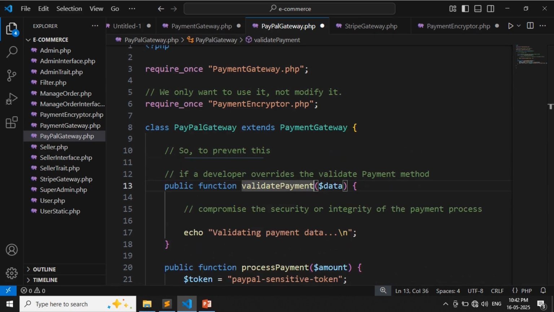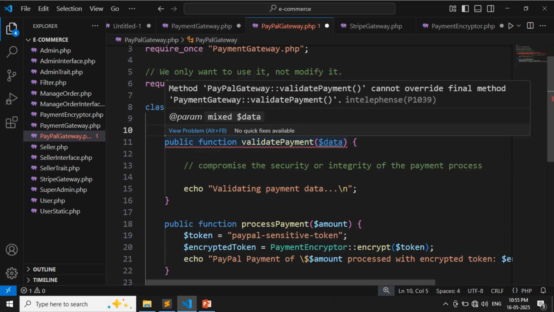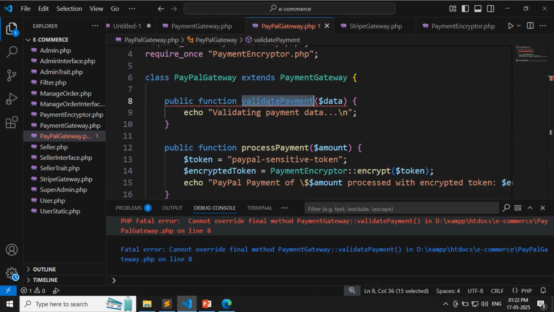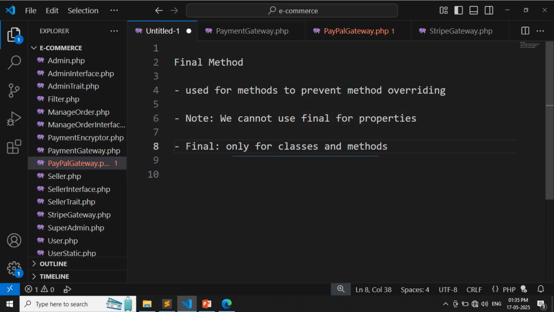So, to prevent this, we mark the validatePayment method as final so that no child class can override it. If any class tries to redefine it, PHP will throw an error. And note that we cannot use final for properties, only for classes and methods.